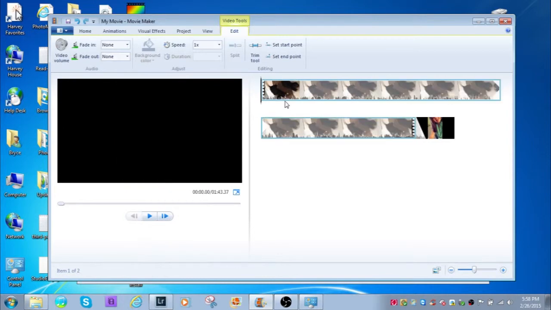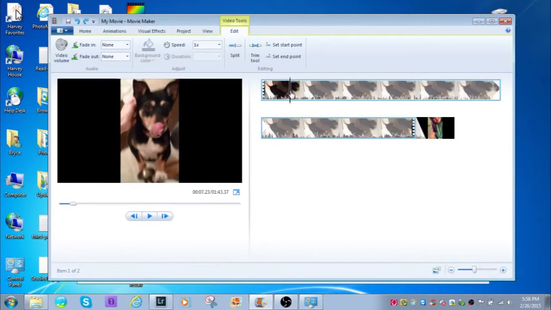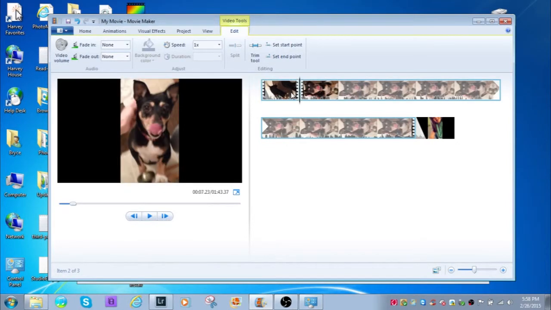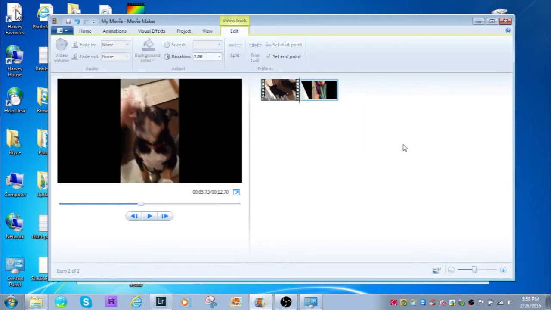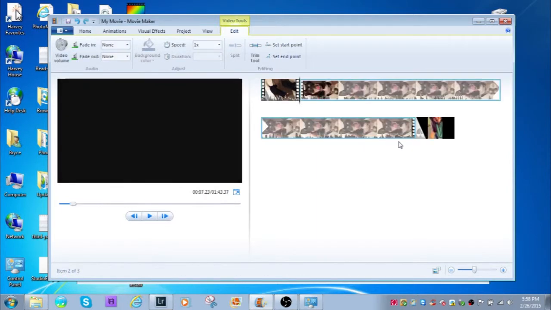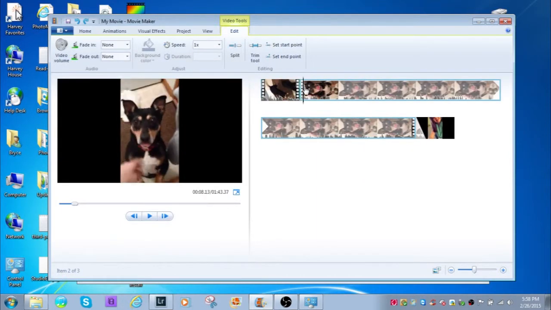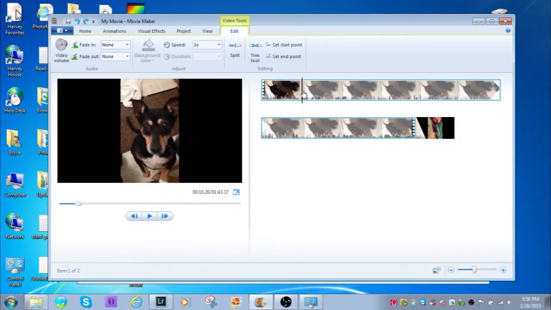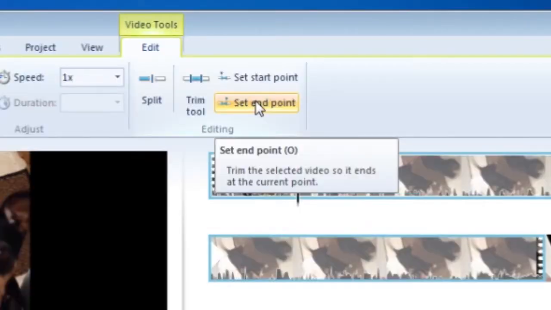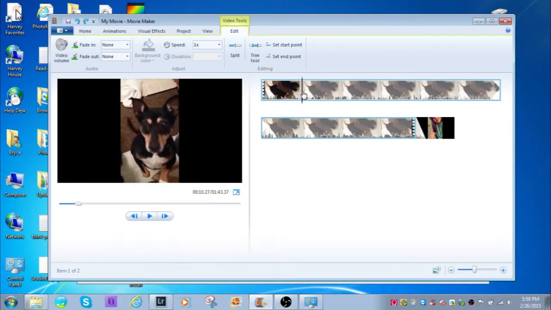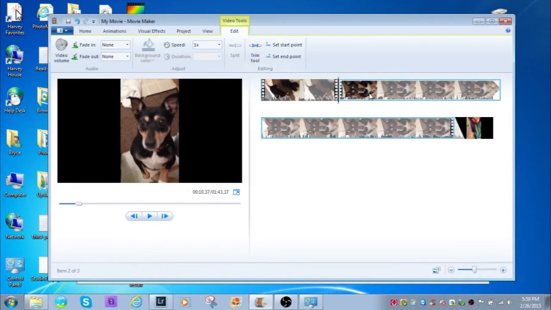Okay, so the next thing we're going to look at is cutting. Now I could split, and then I could just right click and remove this. That works. But what I would really want to do is a more professional way of doing it. I'd want to cut right here, so then the rest of this is gone. So a quick way is to just click set endpoint. This is my player head right here. I'm going to use that to go over to 10 seconds. And I can either push set endpoint, or I could split and then delete this.